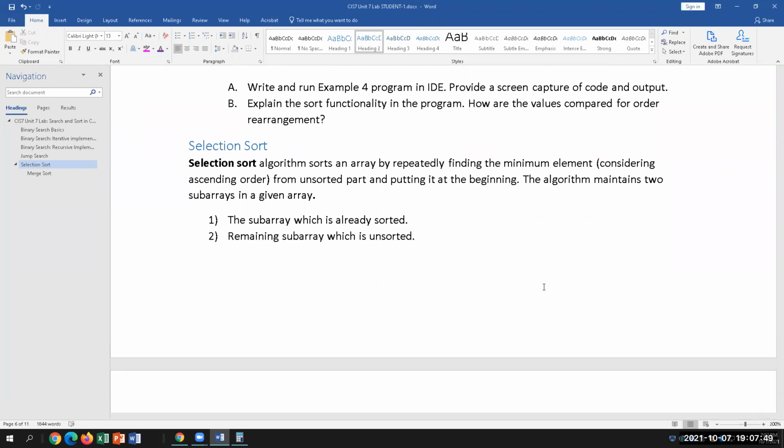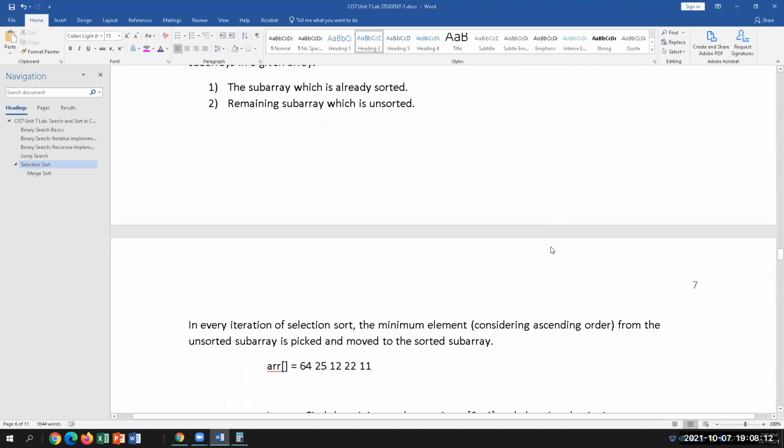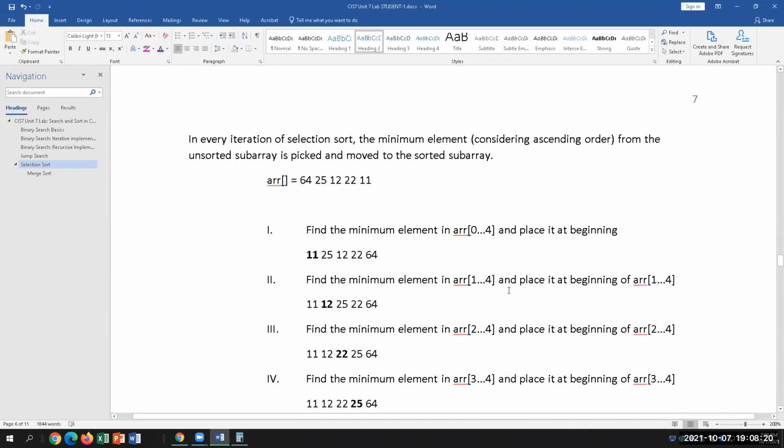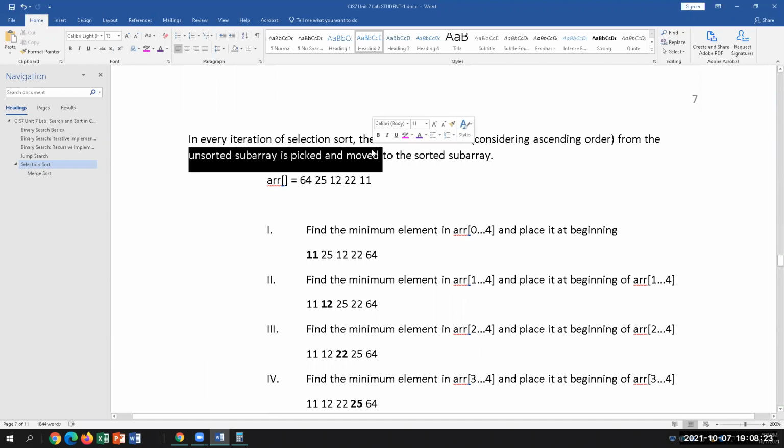So for selection sort, it's going to focus on the minimum value. What it's going to do is divide the array into 2 subarrays. One section is going to be non-sorted, while the other, as it's arranged, is going to be sorted. So every iteration you would see that an element from the unsorted subarray is moved to the sorted side.